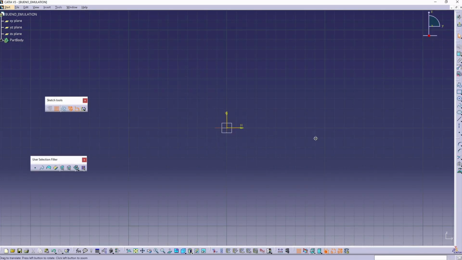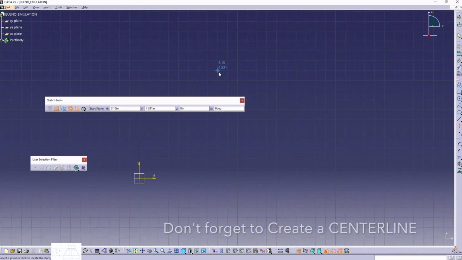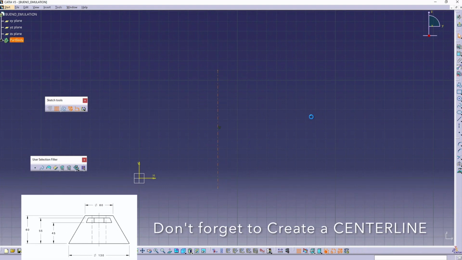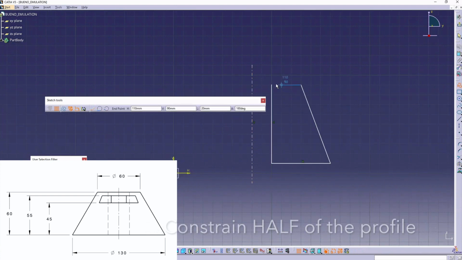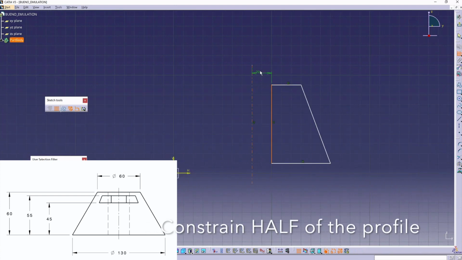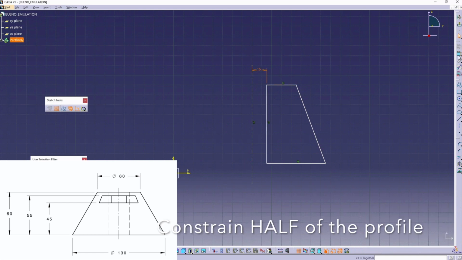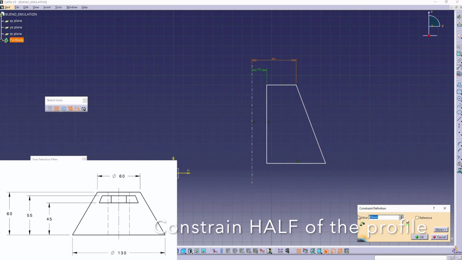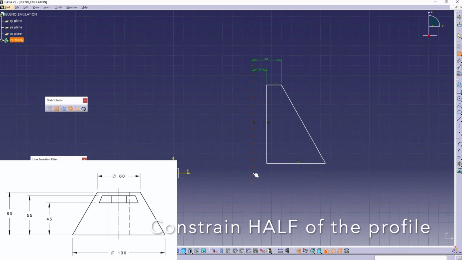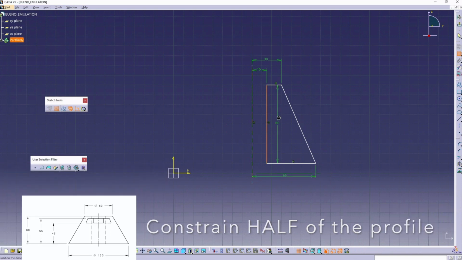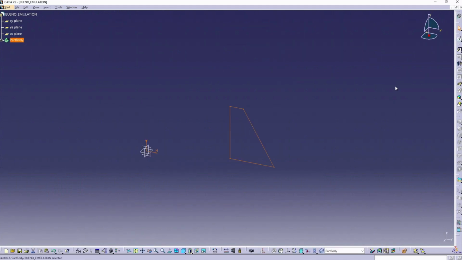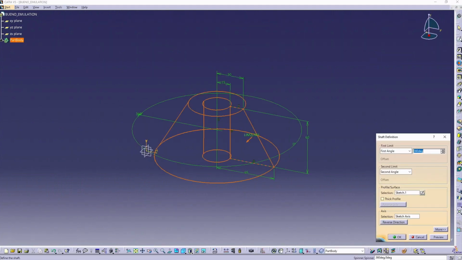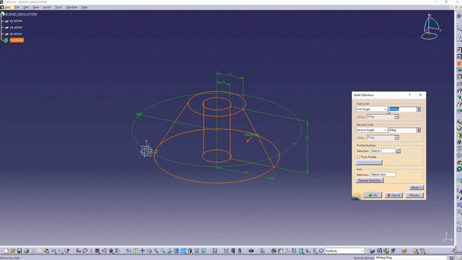and based on the profile from the front view, we're going to designate where the center line of the object would lie. Make sure that your units are the correct ones, and simply draw the profile and constrain it. Remember that because the shaft rotates the object, we are only constraining half of the profile, from the center line onto the right. We can now use the shaft command to spin that profile around the center line.